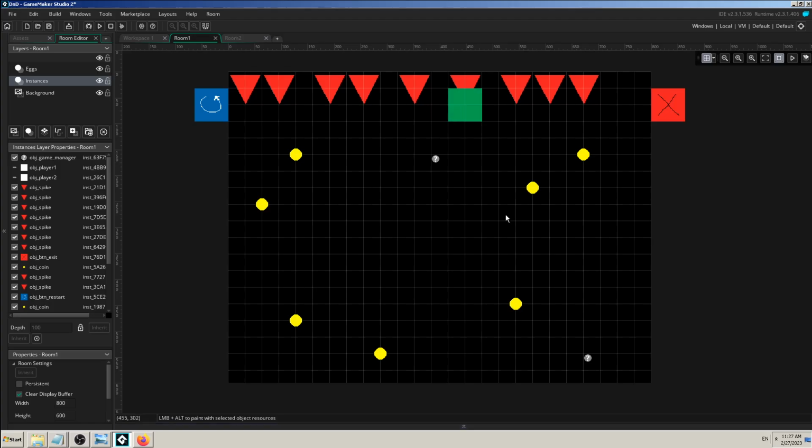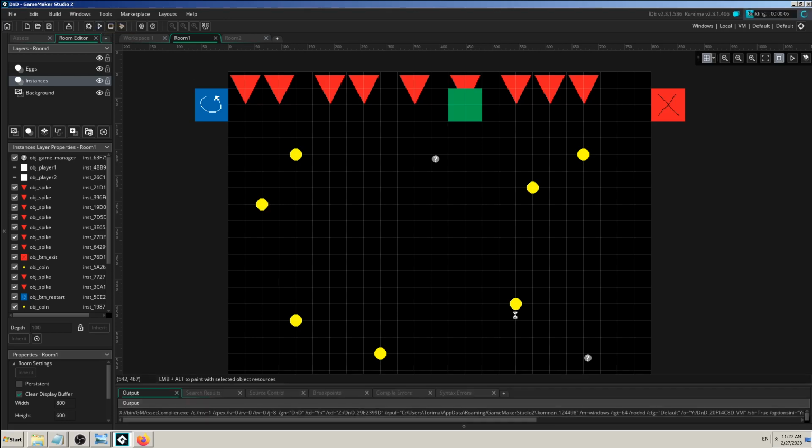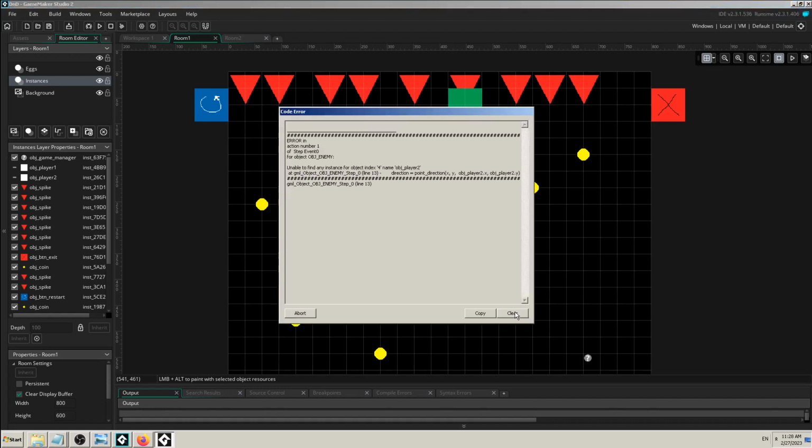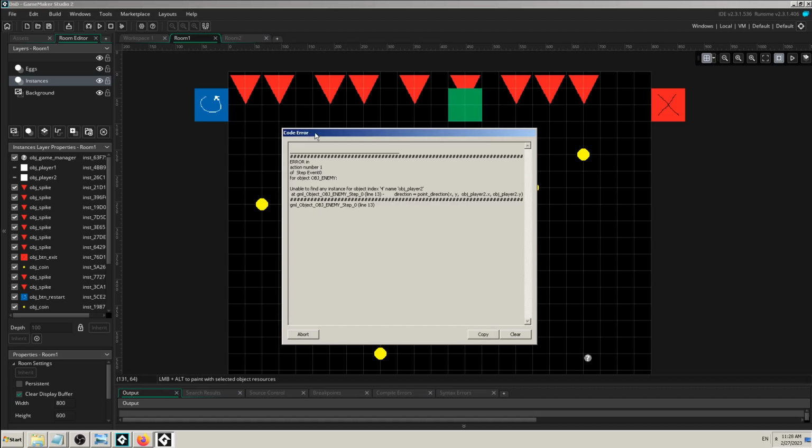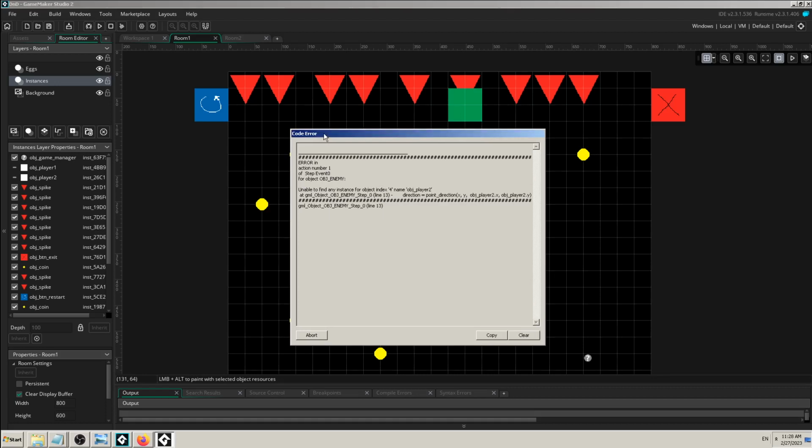My zombie enemy will try to chase the white block player on the screen, but there is no player on the screen. So let's see what GameMaker will do. It gives me a code error, which is great now, because I'm still in development of my game. My game is not published, it's not finished, it's not on the store, people cannot play it, so the embarrassment is a little bit less.